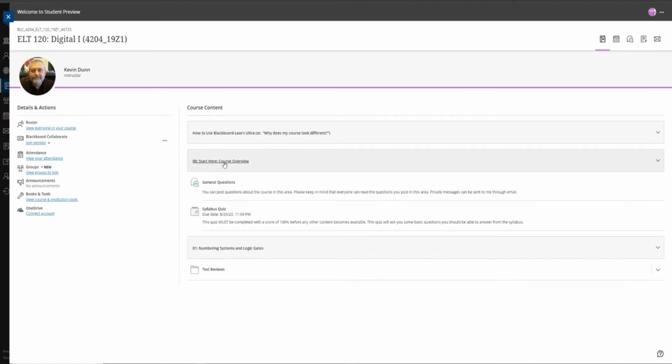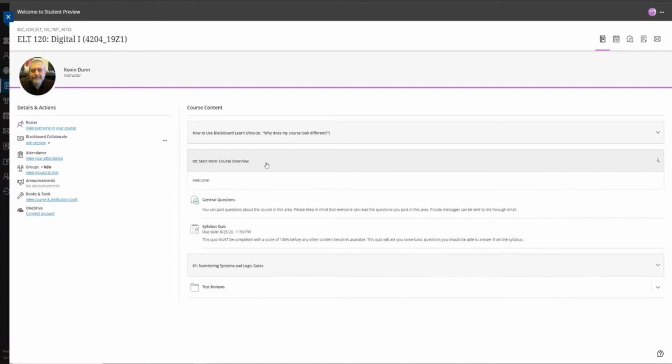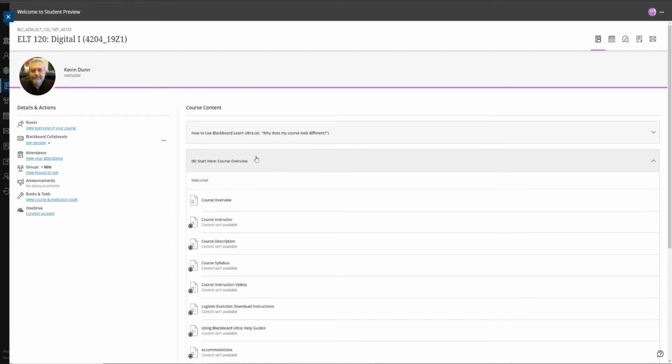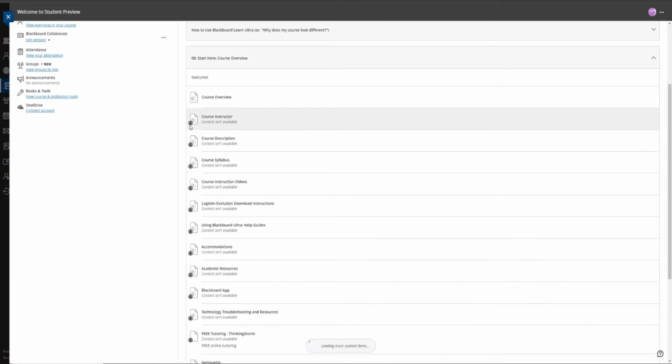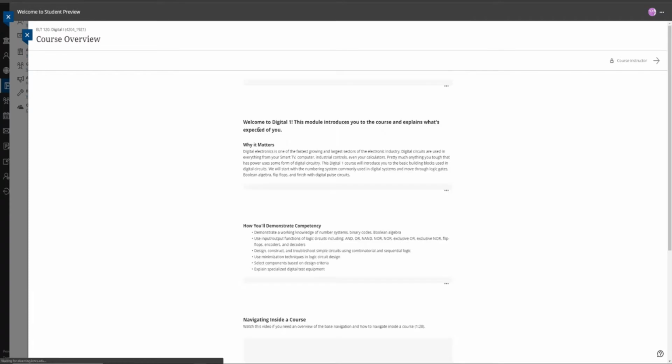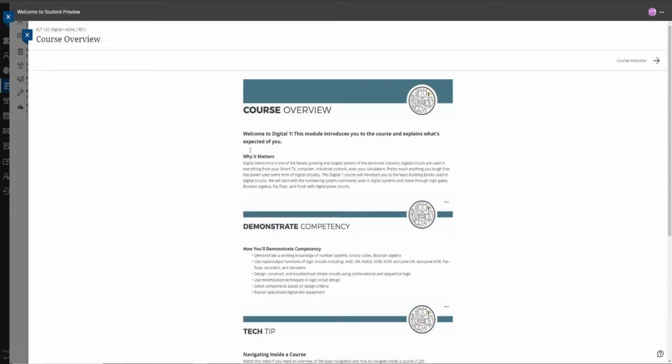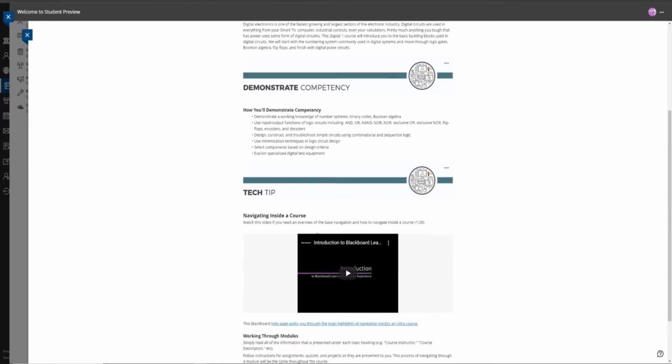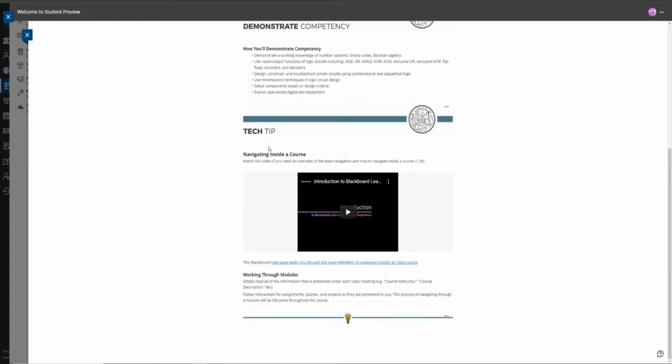Then you've got the Start Here section. And Start Here, I've got it set up to where it opens in a sequence. So if you notice, these have little locks next to them, and only the very first one is open. So if I click on the first one, it's going to look at the course overview. And this is going to talk about what Digital 1 is, Digital 2 if you're in Digital 2, or if you're in the capstone, it'll talk about what the capstone's about. And it'll go through competencies and some tips and things like that.